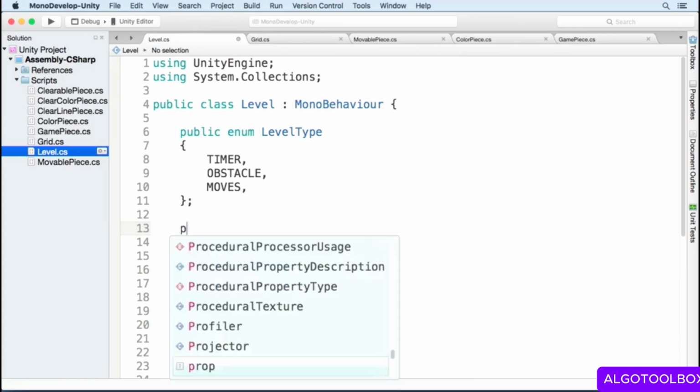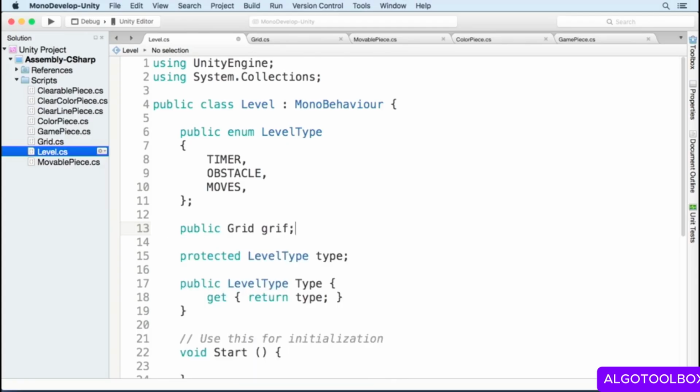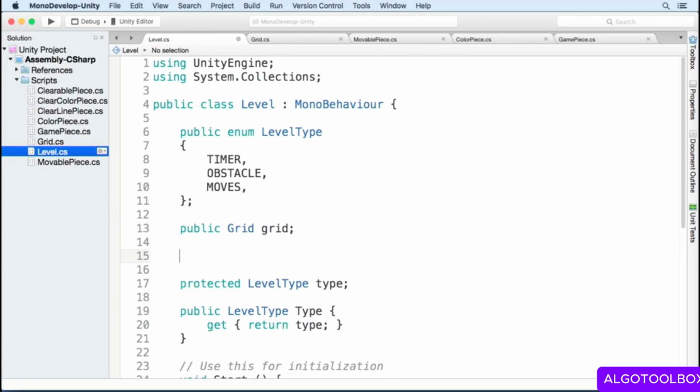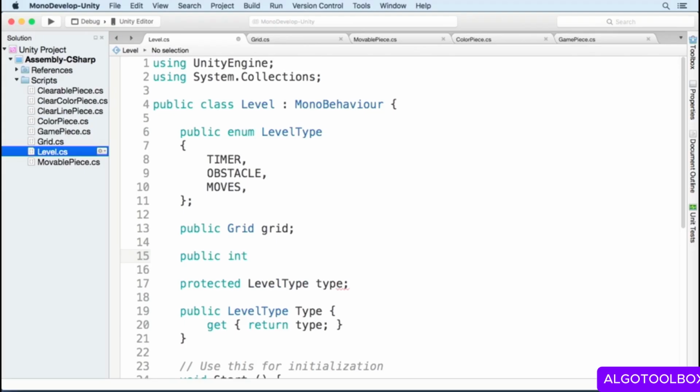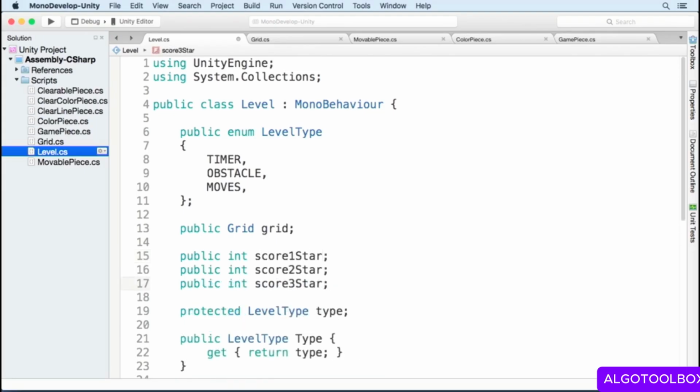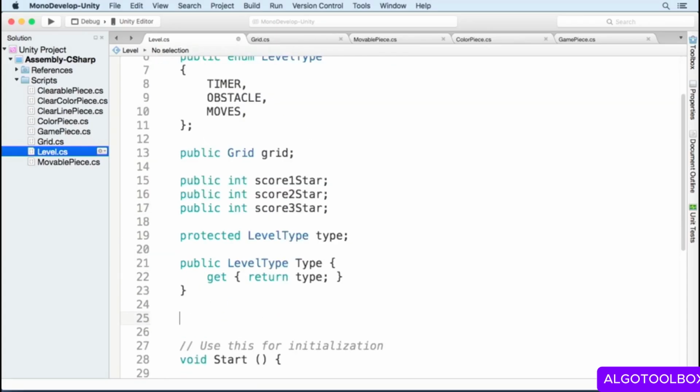Each level will also need a reference to the grid object, so we'll add a public variable for that so we can define it in the inspector. We'll also need a way to determine how well a player did. We're going to use stars to score the player. I'm going to add 3 public integers which represent the scores needed for each star ranking. We can set these in the inspector later. Lastly, we know each level will keep track of the score, so we add a protected variable for that.